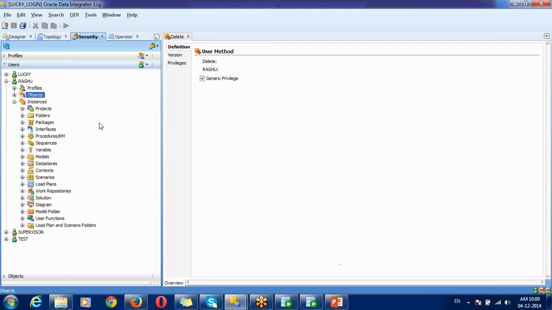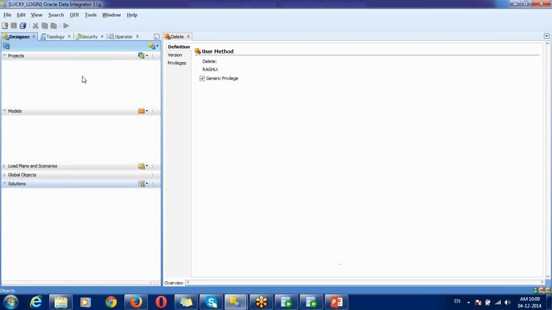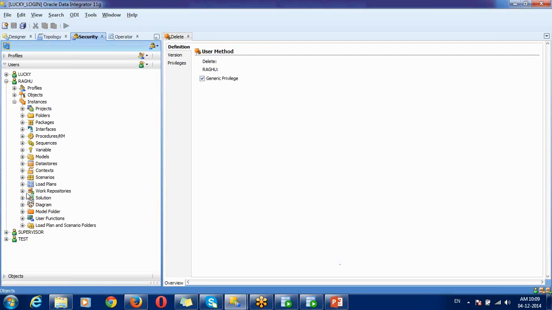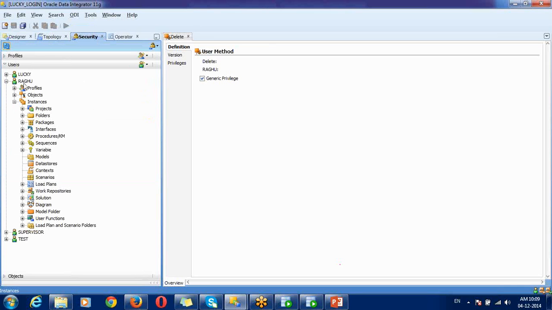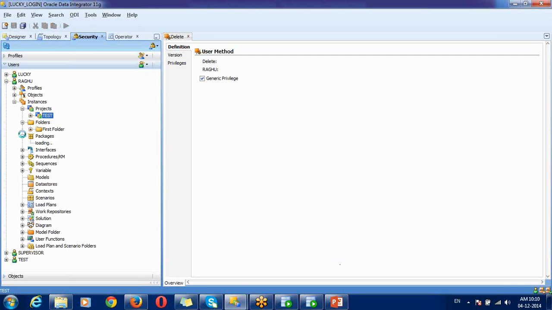So instances is nothing but all your project folders, everything will be displayed here. Once you start working on the designer and topology, whatever this user has created or is working on, what projects you are working on, the folders, packages, all these things you can see. That is called instances. Whatever this user has access to, that is called instance.